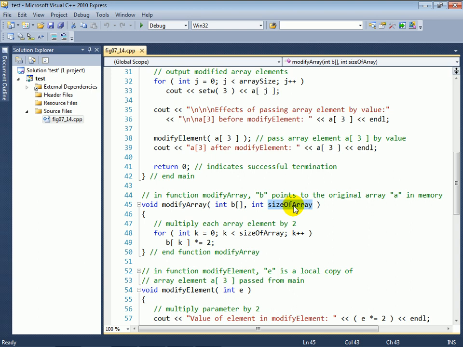If we pass in the appropriate size, this loop will walk one element at a time through the array and multiply each element of the array by 2, storing the result back into that element. Now, in reality, what we're really receiving here is not the array a. We're receiving the array a's location in memory.